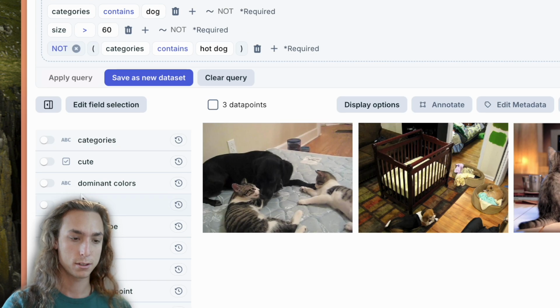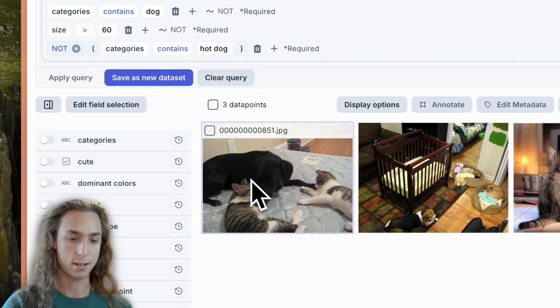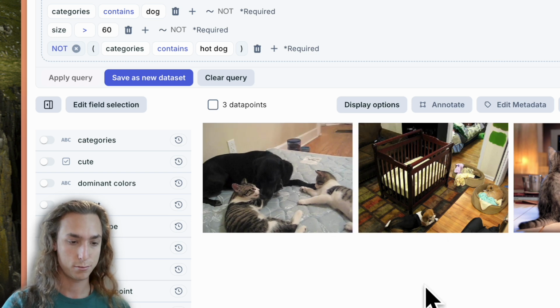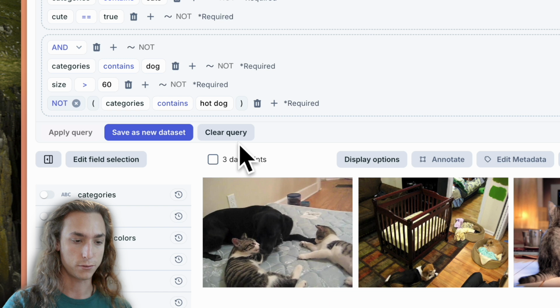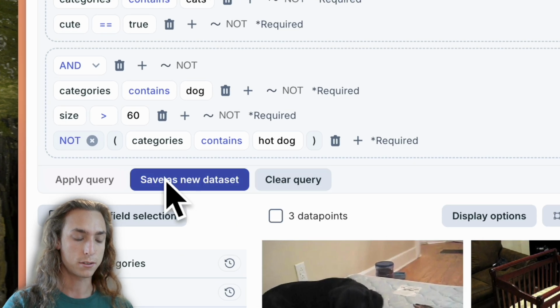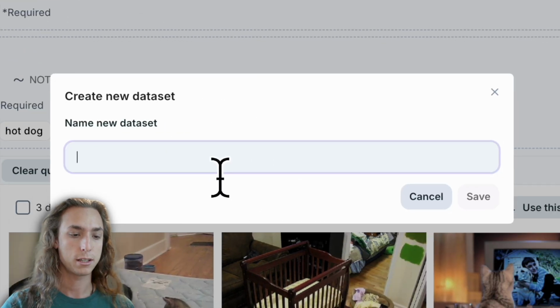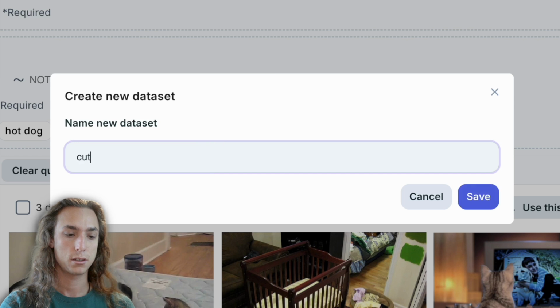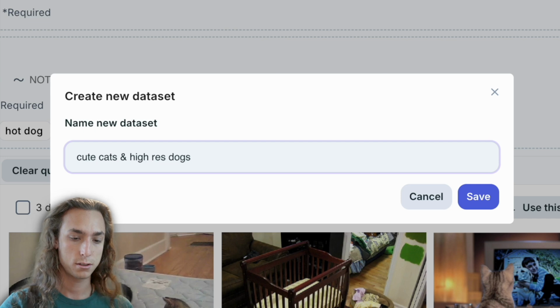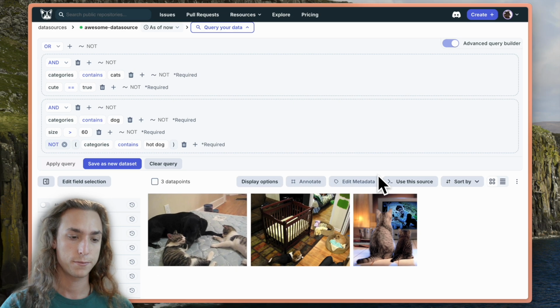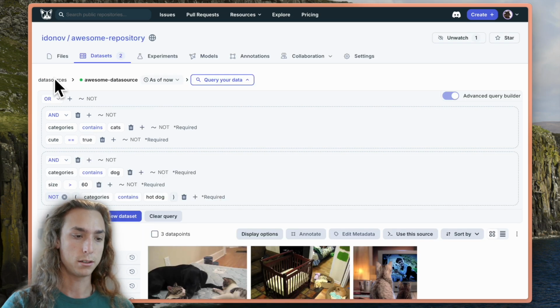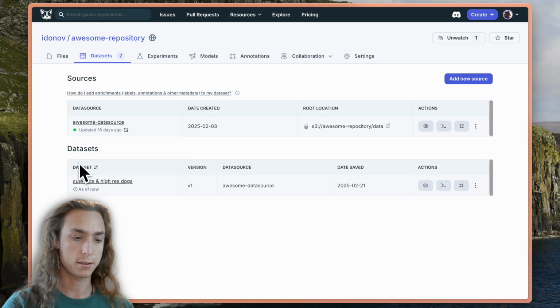And now I see all the photos that answer to this query, which is not many, but that's all right for now. I can save it as a new dataset, name this dataset cute cats and high res dogs, and I can save it. Now, when I look at my data sources list, I can see a new dataset here.